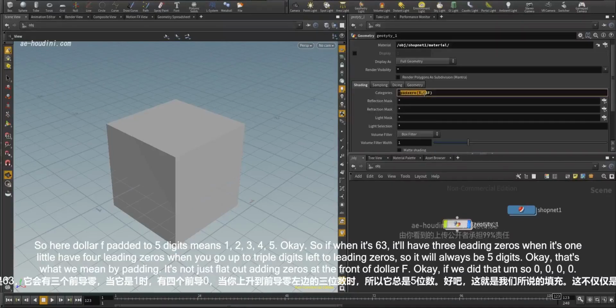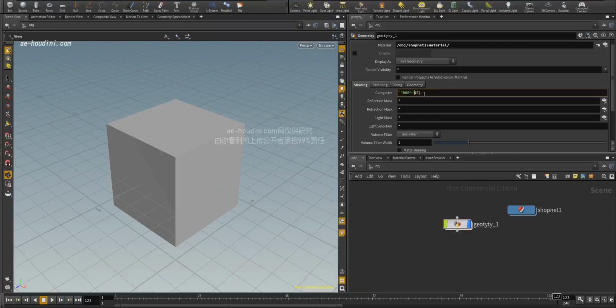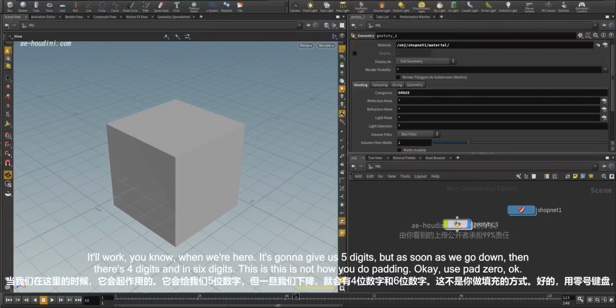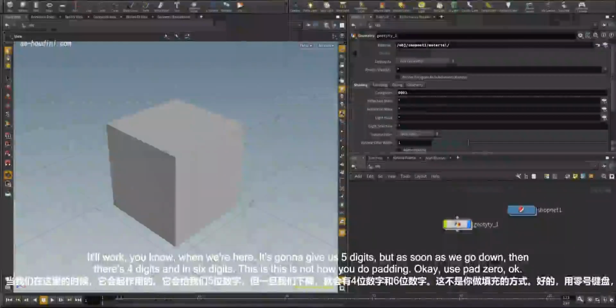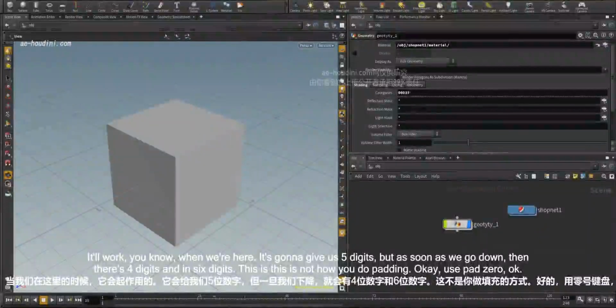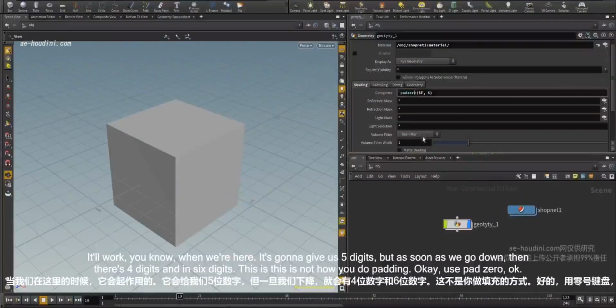Okay. If we did that, so 000 plus $F, then it'll work when we're here, it's going to give us 5 digits, but as soon as we go down, then it's 4 digits and then 6 digits. This is not how you do padding. Use pad 0.